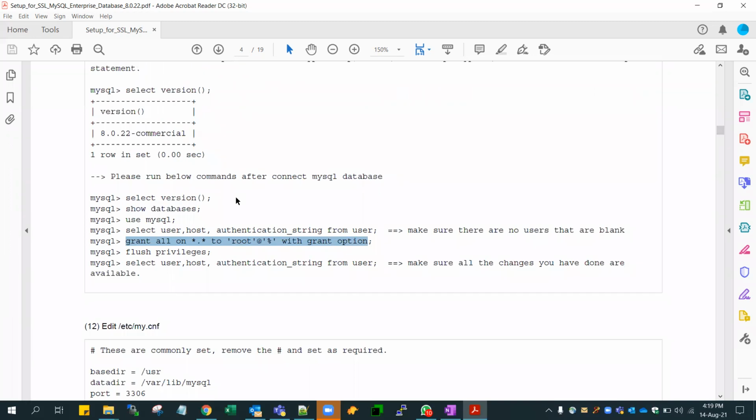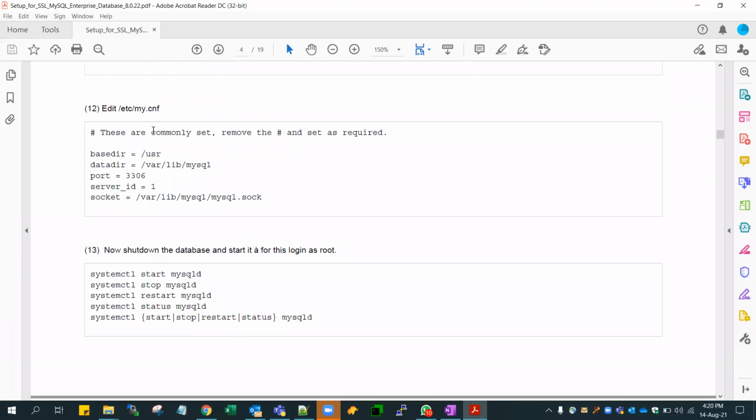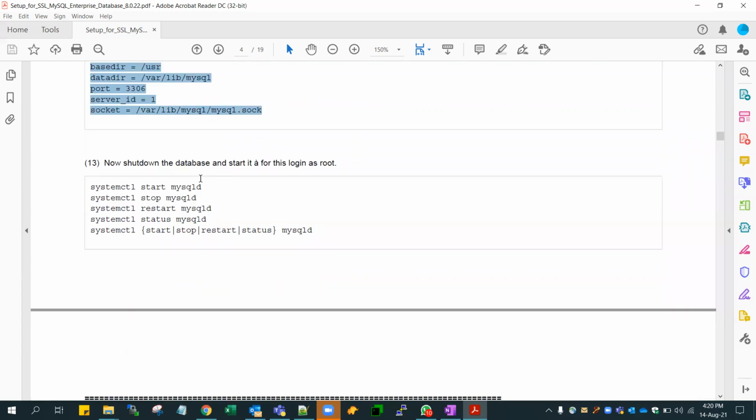So after that, the main step is the configuration file. Go to the etc my.cnf file and add this content: server ID, port, data directory, base directory and socket. These are all basic parameters which you need to add into the my.cnf file. I edited that and restarted the MySQL database service by using these commands.